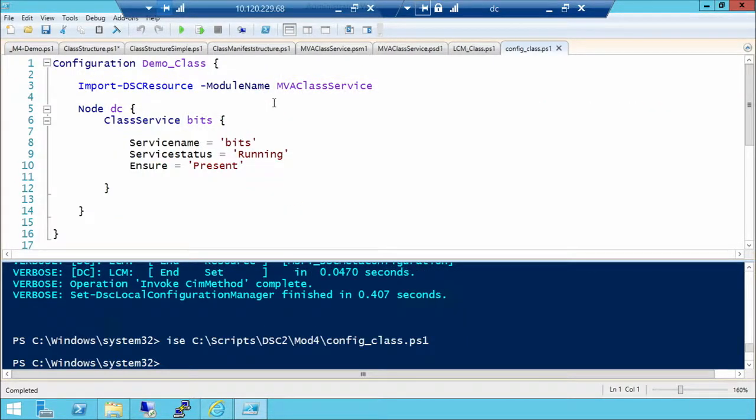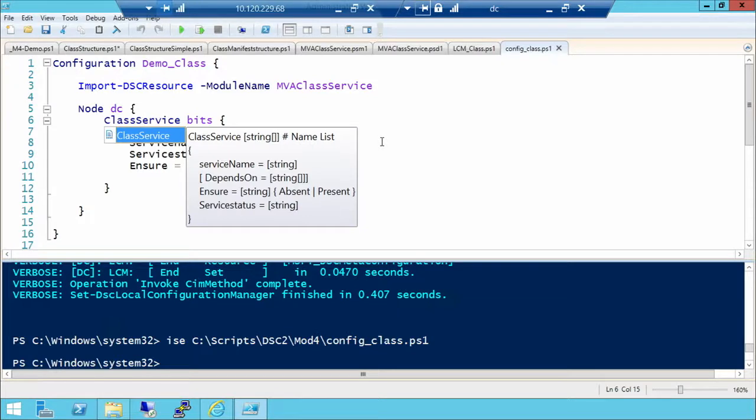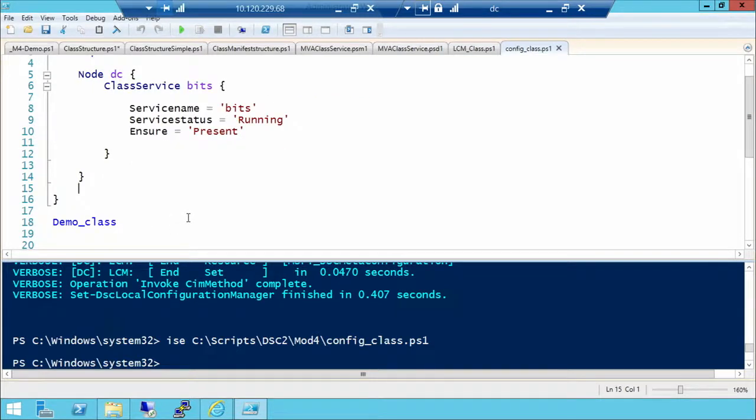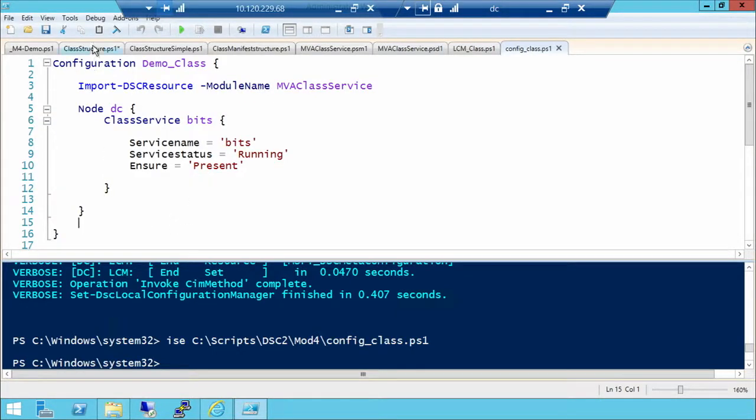At this point, we're going to use that resource. So as you can see, I'm going to just import it just like we did before. I'm going to make a configuration and import it. It's going to be the MVA class service, the one that I wrote as a class, and I'm going to use it the same way I did before. Now, when I go to the IntelliSense for my class service, I get the beautiful IntelliSense for it, showing me all of my properties and what they're set up for. And I'm going to do bits. In this case, I'm going to say bits is running. I'm always playing with a service. And let's go ahead and make it.